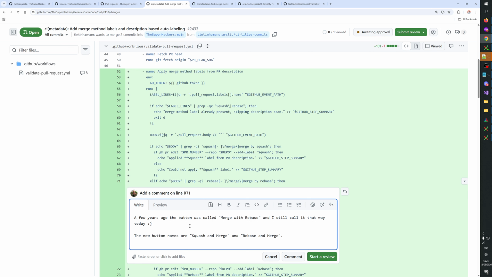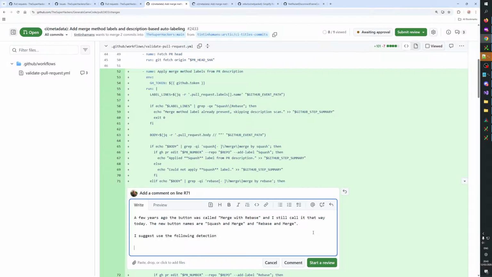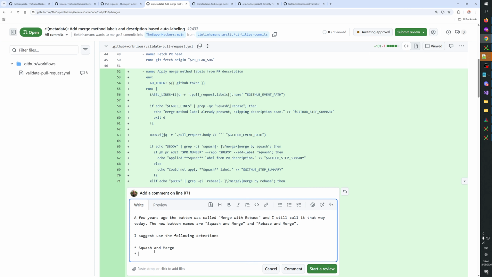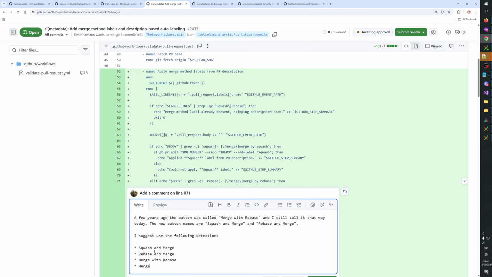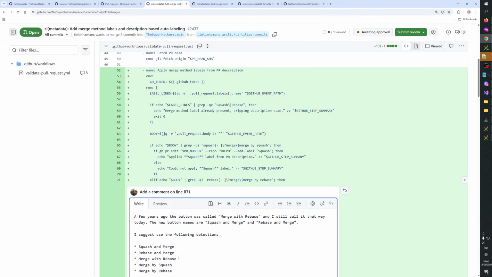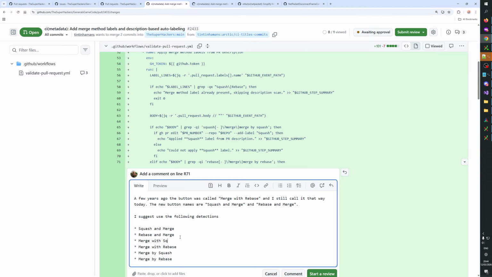I suggest user following detections. Squash and merge. Squash, rebase and merge. Merge with rebase. Merge by squash. Merge by rebase. And then I can also do a merge with squash.